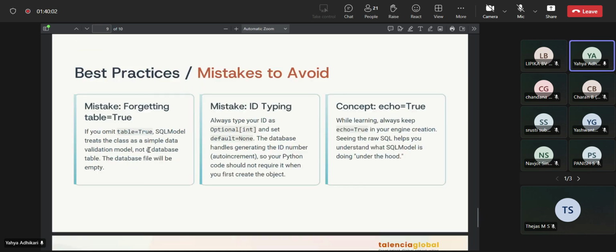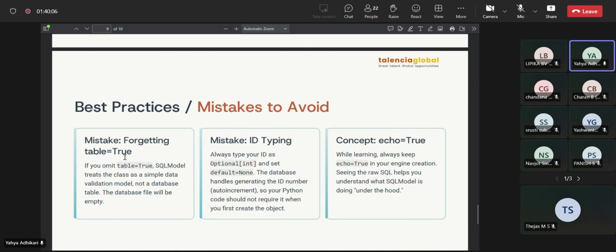Now let's look at some practices and mistakes to avoid. You must not forget to add table equals true. If you do forget this, it will not create a table. As simple as that.